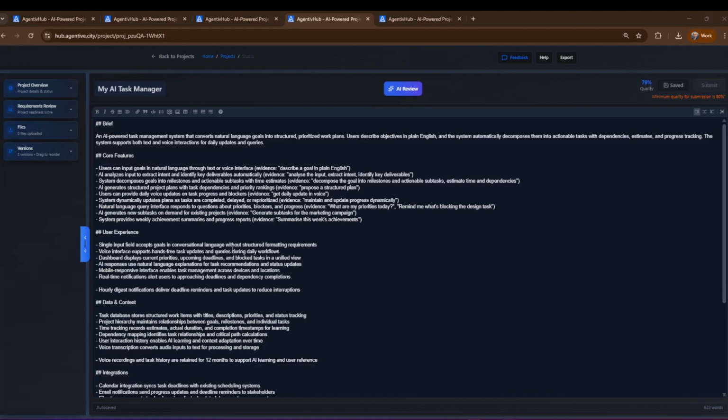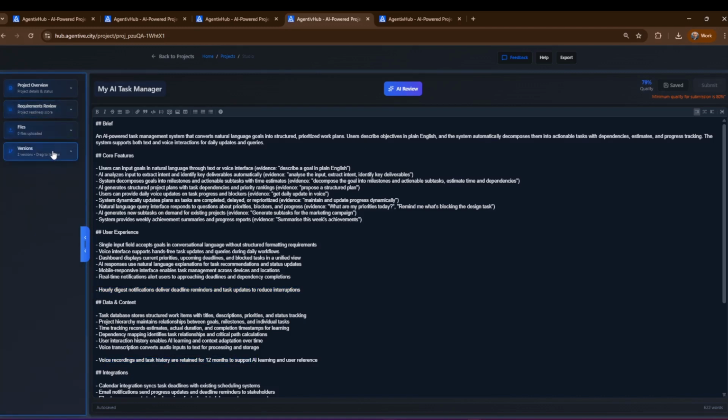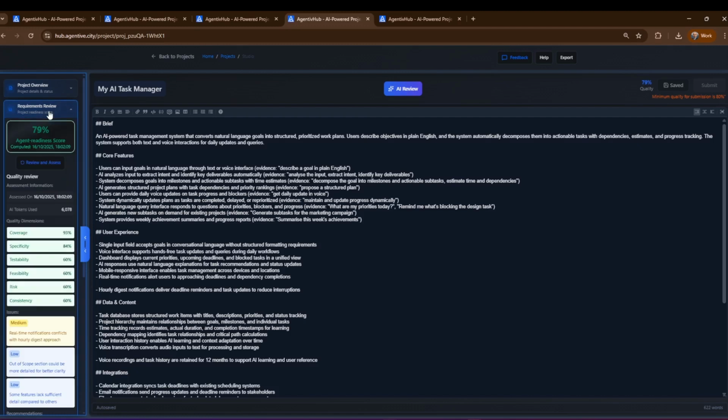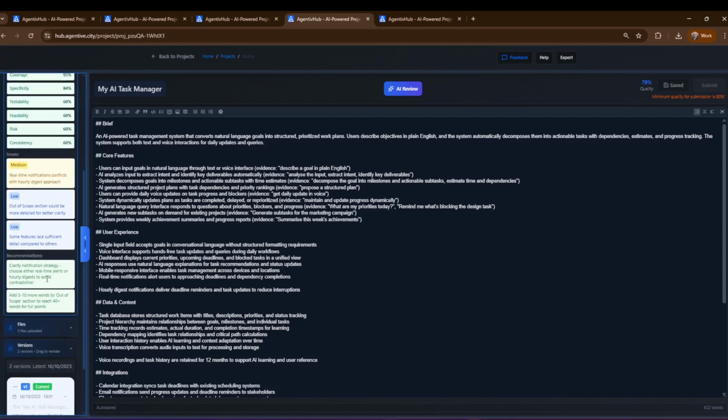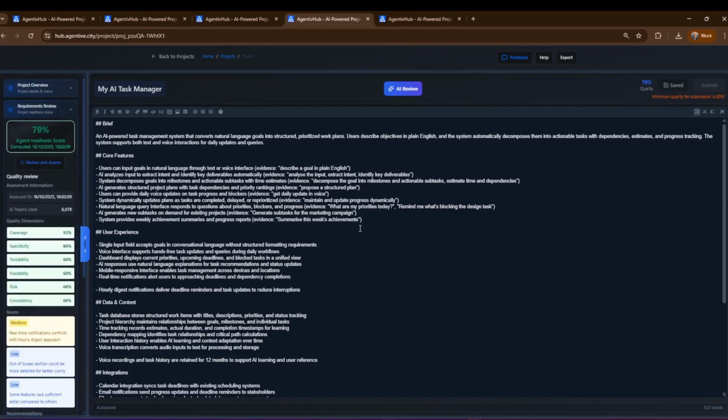So as you can see, it added a new feature, hourly digest for notifications, and voice recording task history retention of 12 months, and it improved the quality now to 79%. It tells you a few things, and now we have a version 2 that we can return to. You can follow this issue here and add 5 or 10 more items, like out of scope or clarity notification. You add those, and you keep doing this process.